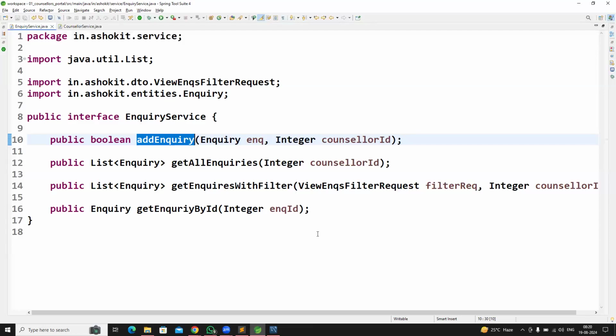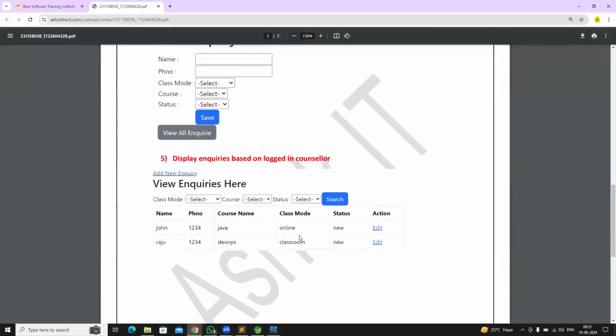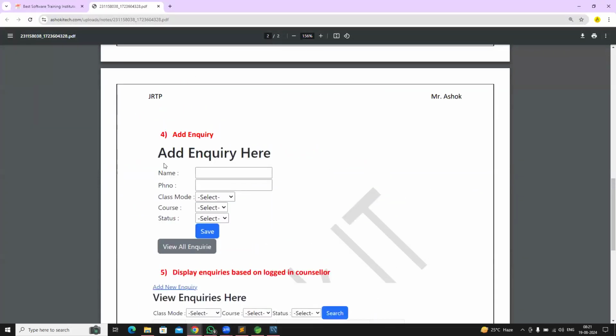Okay, sir. Thank you. Sir, why Boolean for add inquiry? It says true or false, inquiry added successfully or not added successfully. Based on that, we need to display the success message or failure message in the UI, right? Whenever you click on the save method, you need to get a success message or error message. Based on the Boolean, I can decide whether it is success or failure.